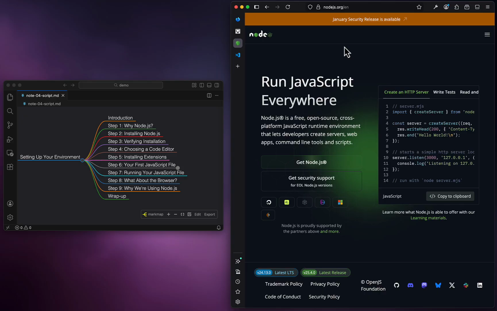So why Node.js? It's mature, it's well documented, it has the largest ecosystem. There are newer alternatives like Deno and Bun, but Node.js is still the standard for learning and most production environments. Go to nodejs.org and download the LTS version, which is long-term support, and then install it for your operating system.